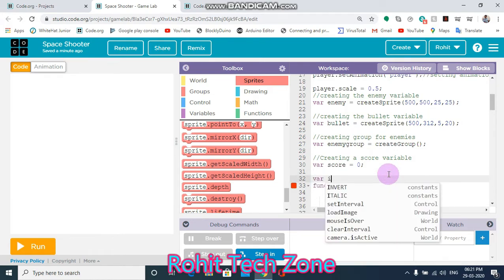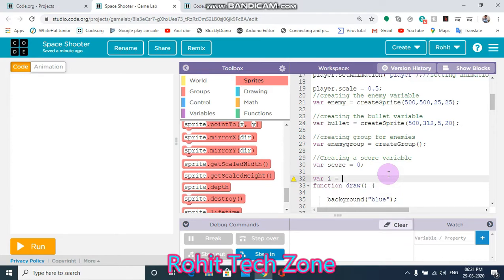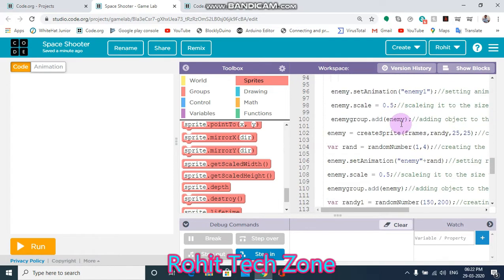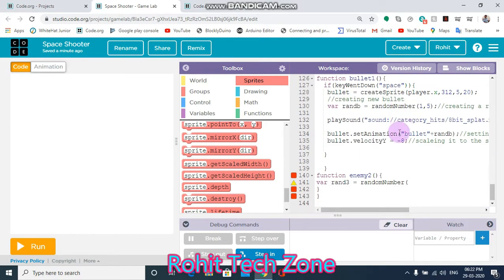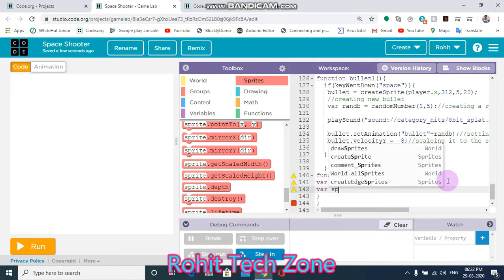Variable i equals, let's give 60 for the first one. Yeah, okay, let's give 60. So random, Y should be a 50, 110, and let's just close it. And we are going to create another random variable, let's keep the name spr.